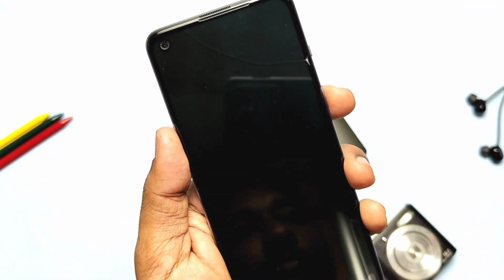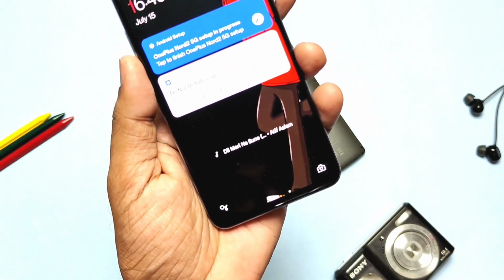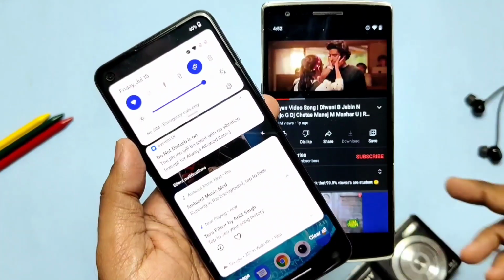So finally we got one of the best mods in the form of the Ambient Music Mod Now Playing feature. In the upcoming days, I will create new videos for such amazing mods for rooted and non-rooted devices.